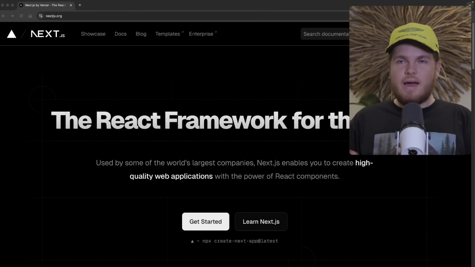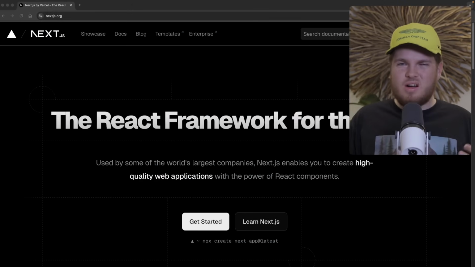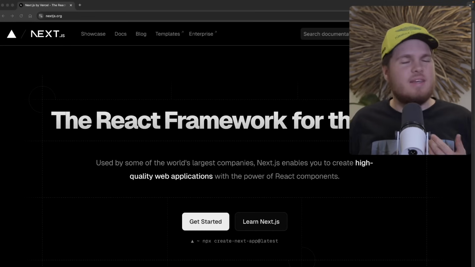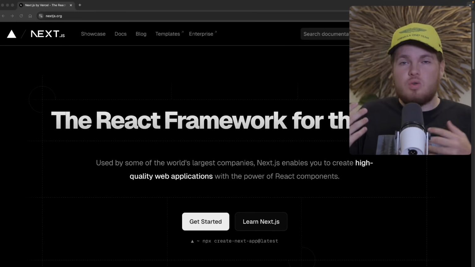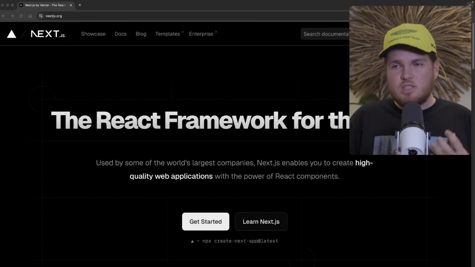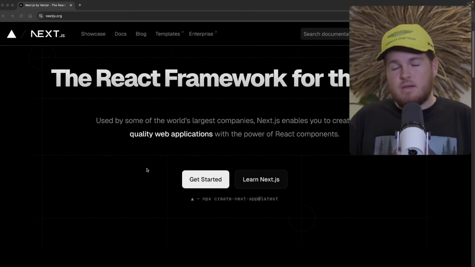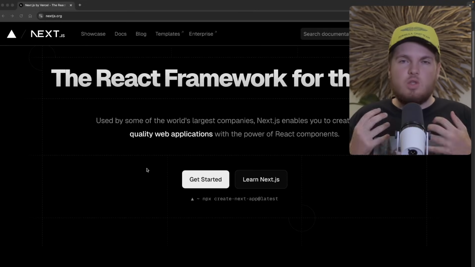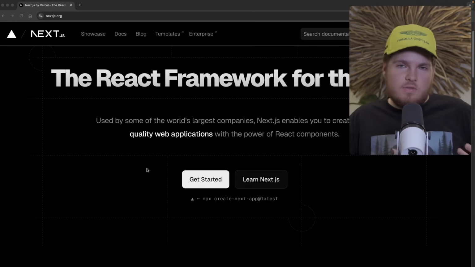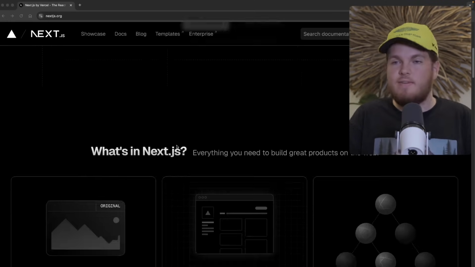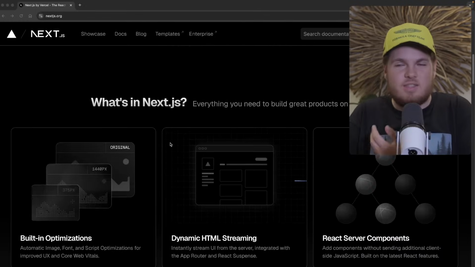Let's go! Alright friends, so I'm currently at Next.js.org, and the first question which you should have right now is, what even is Next.js and why should I use it? So Next.js is a meta framework built on top of React. React, as you all know, is a UI library. At the end of the day, this React library allows us to build very complex, very scalable, very fast UI.